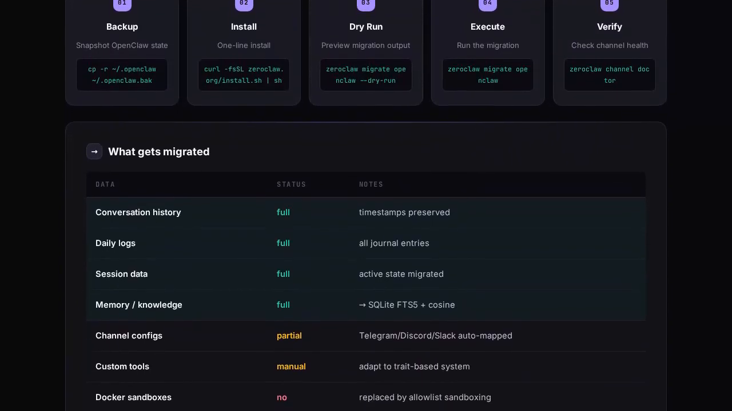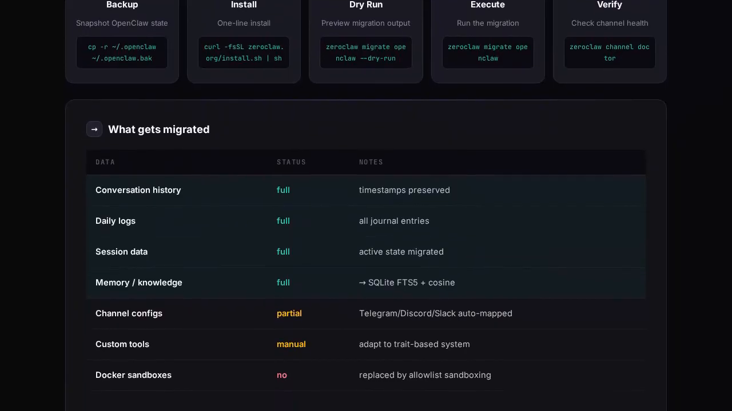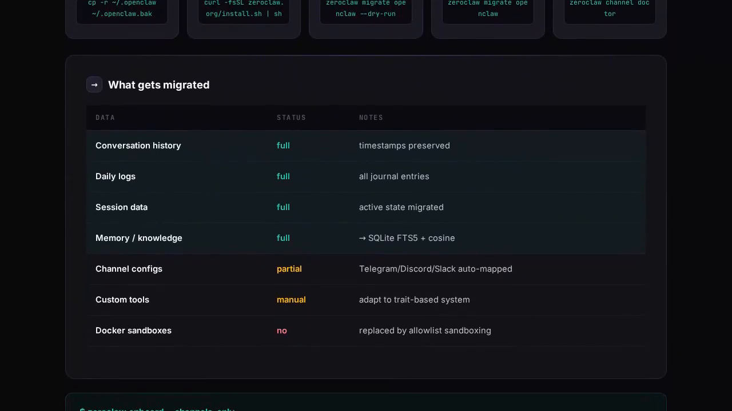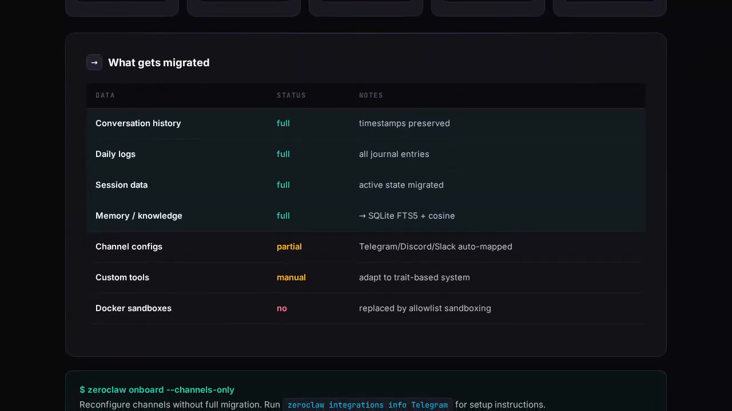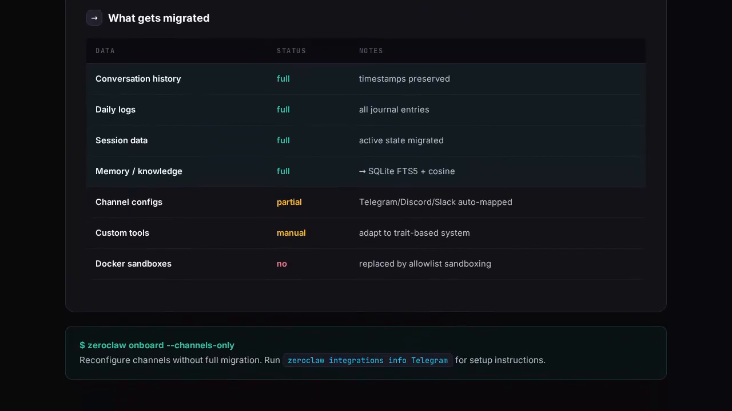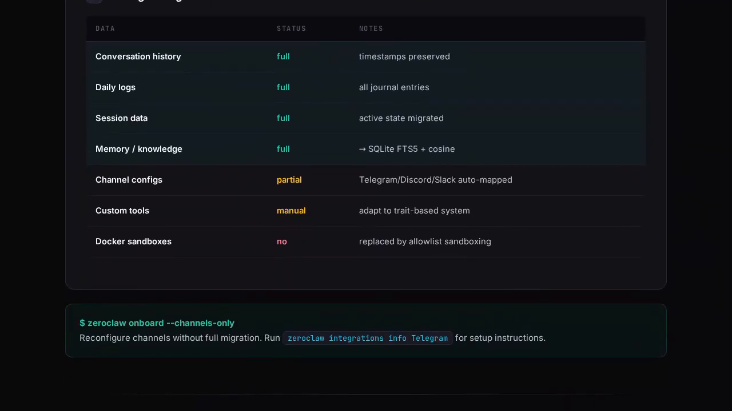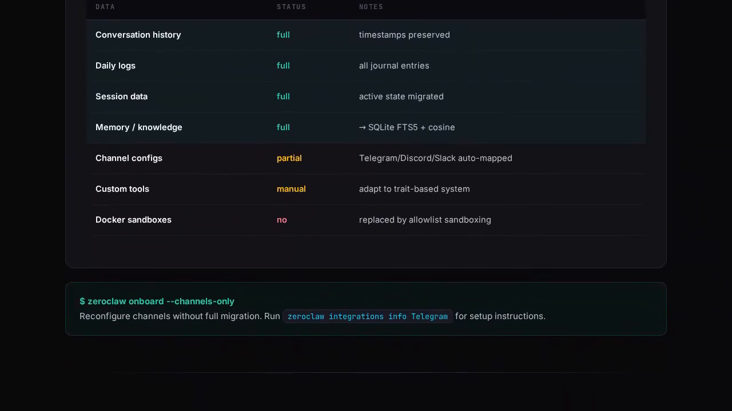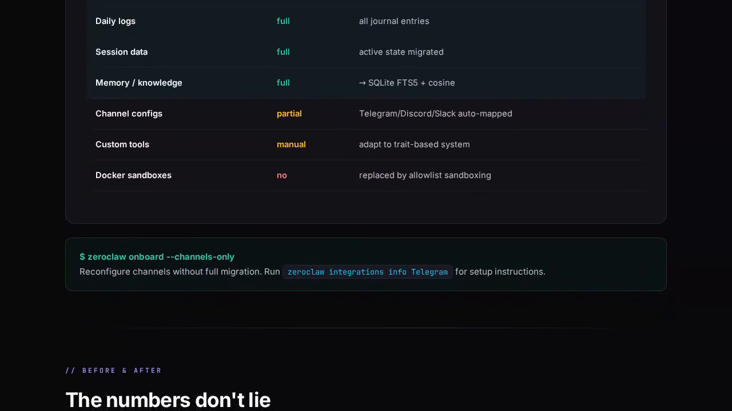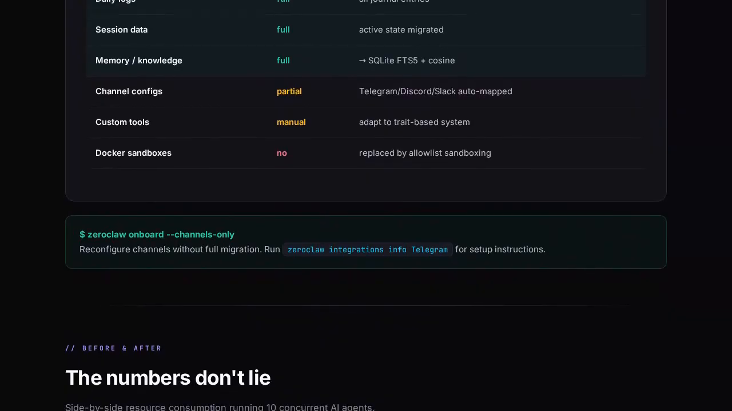Step 3. Run the dry migration. This is critical. Execute zeroclaw migrate openclaw --dry-run. This previews exactly what will be transferred without modifying anything. Review the output carefully. It will show conversation history, daily logs, session data, and memory entries that will be migrated.